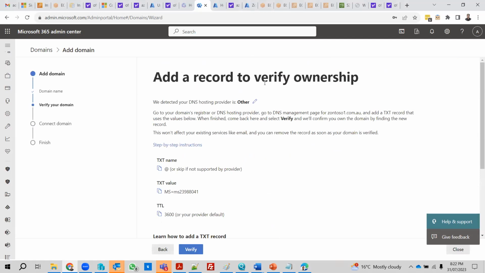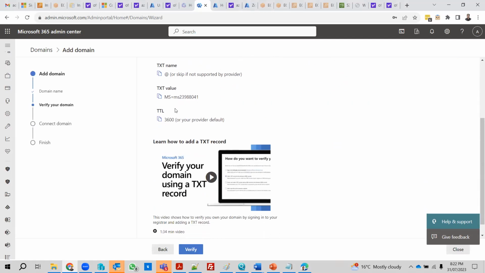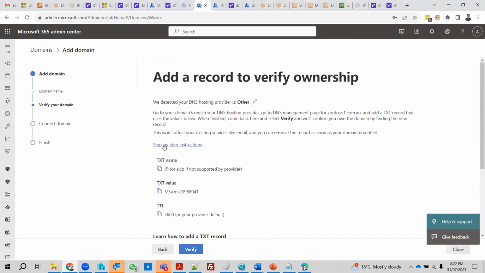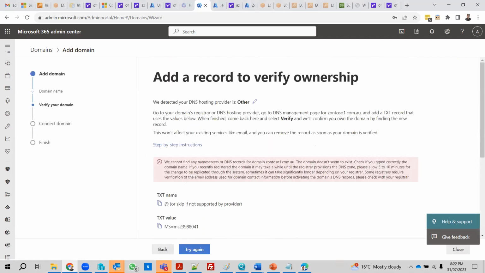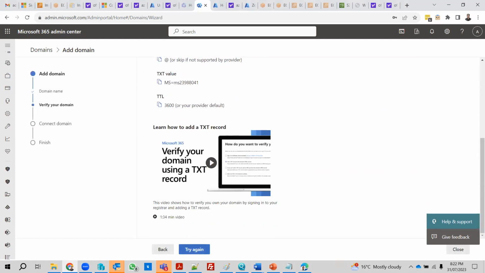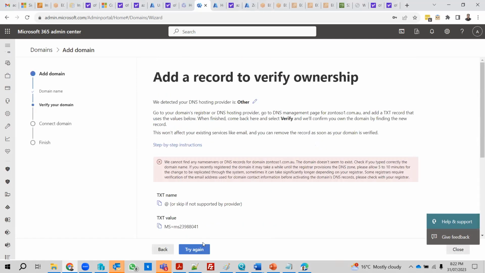After that, it says add a record to verify ownership, but I don't have any access to that domain, so I cannot make changes. But this is the record we have to put. After that, click verify. When you say verify, it's saying verification failed because you need to have a proper domain and stuff.